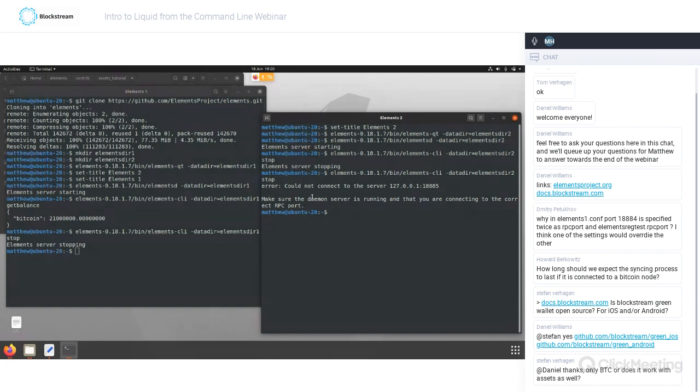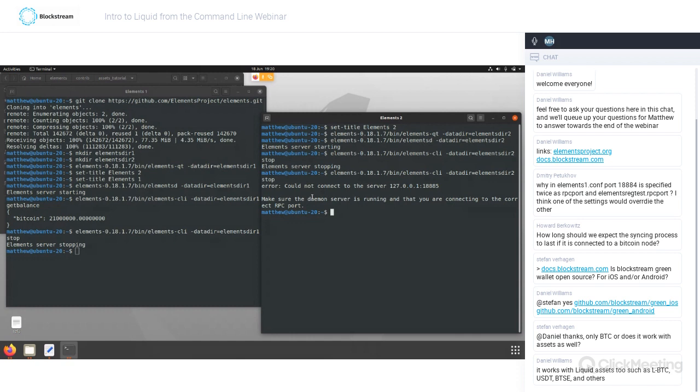You probably will see that quite a bit if you're playing around with elements and following the elementsproject.org tutorial or the stuff on blockstream.com. It'll be a problem with the config file. You're probably not pointing to the right data directory, or something's wrong in the config file. That's normally what happens if you're trying to get the client to connect to the daemon and it doesn't work. Here it errored because I'd stopped the daemon, but you may see that a bit.